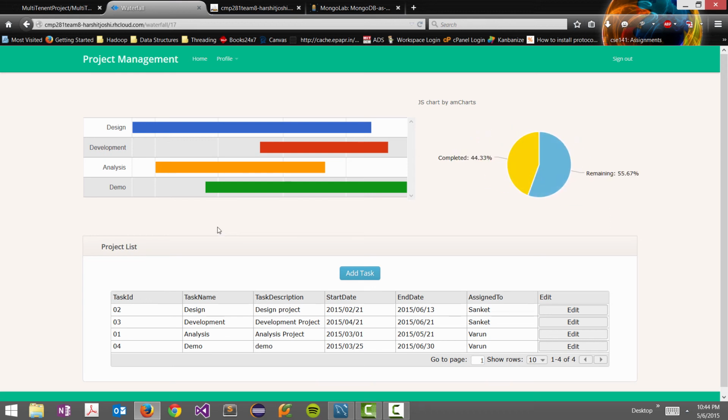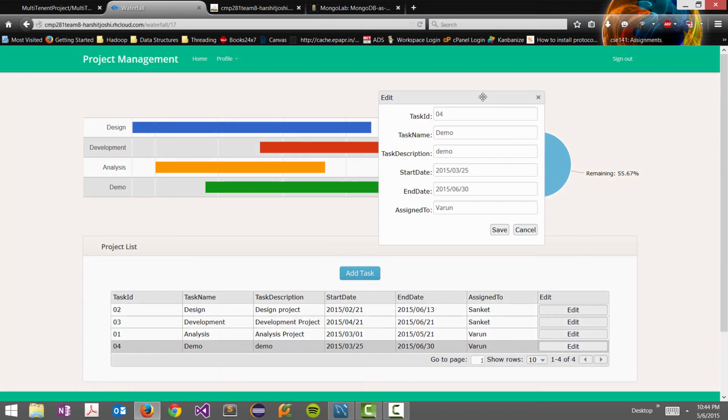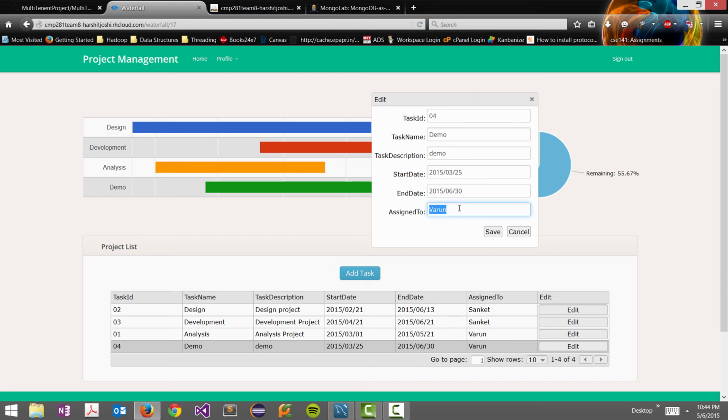Here we have a task graph, and we have a pie chart for the whole project status. And as discussed in the Scrum and Kanban discussions, we can add tasks from here. And I'll show you how we can edit the field. Let's edit the demo. I update it to support Sanket.